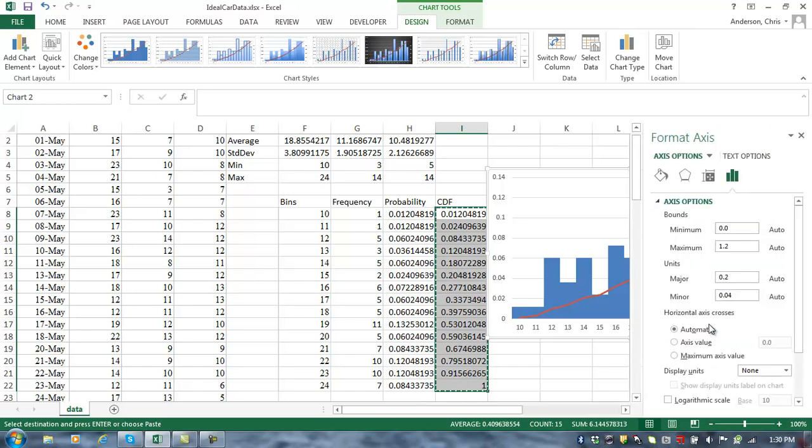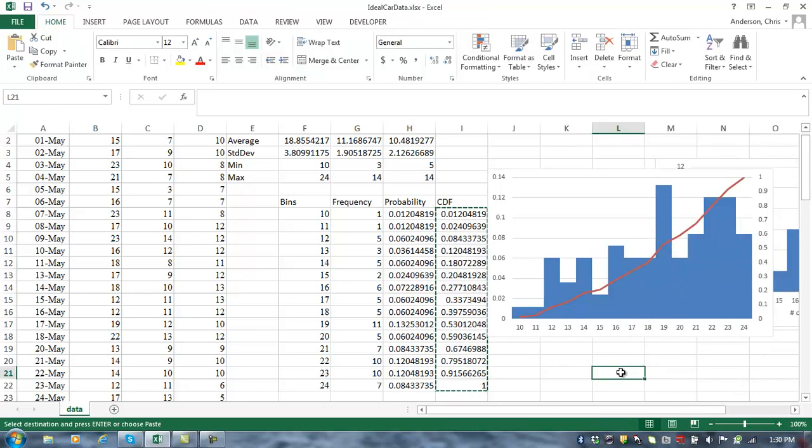And so we could just change the scale. We know that the CDF, the highest it goes is 1, so just for formatting reasons we might want to change that secondary y-axis. So now we have those two on there.